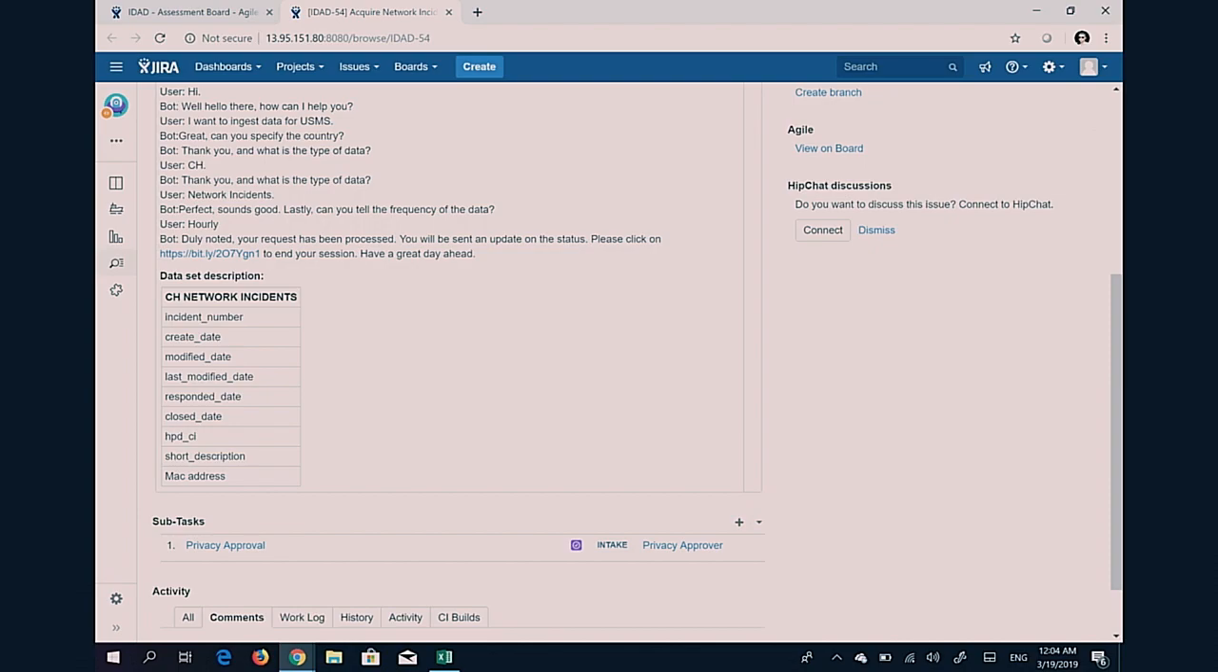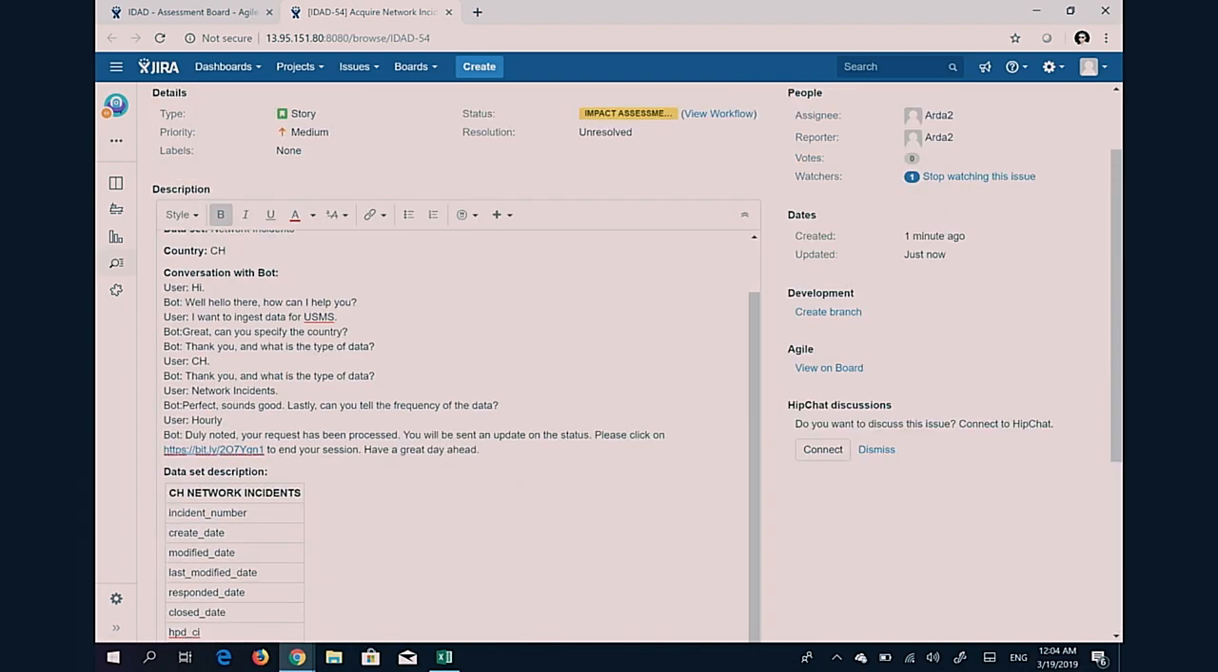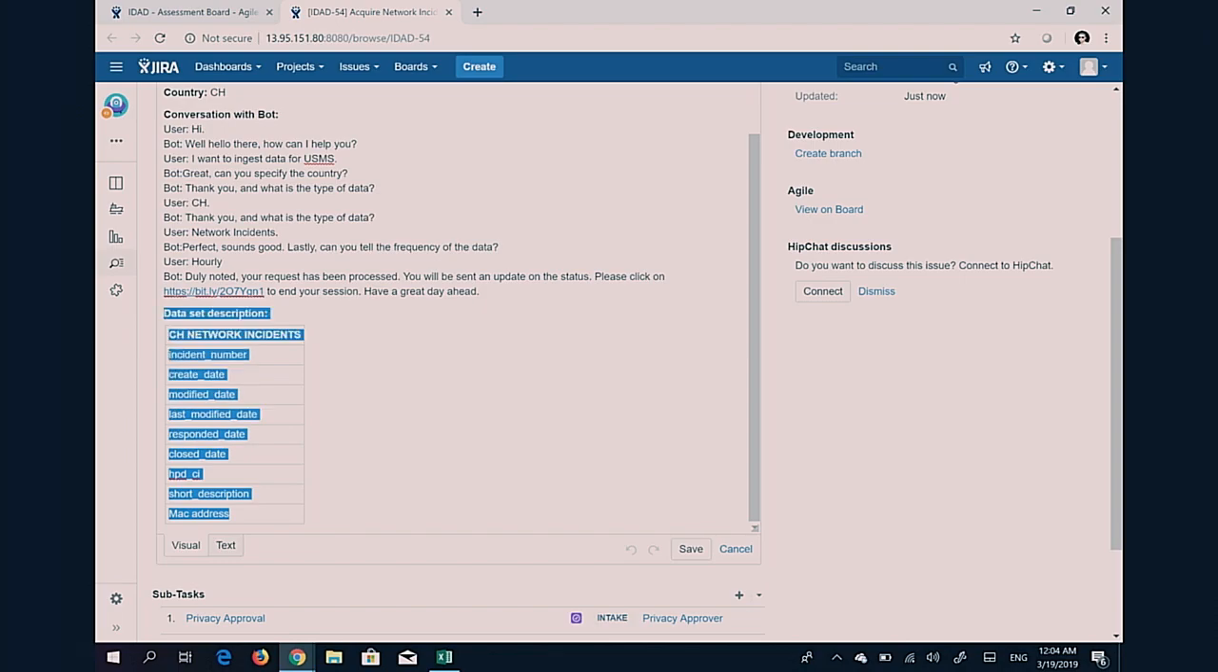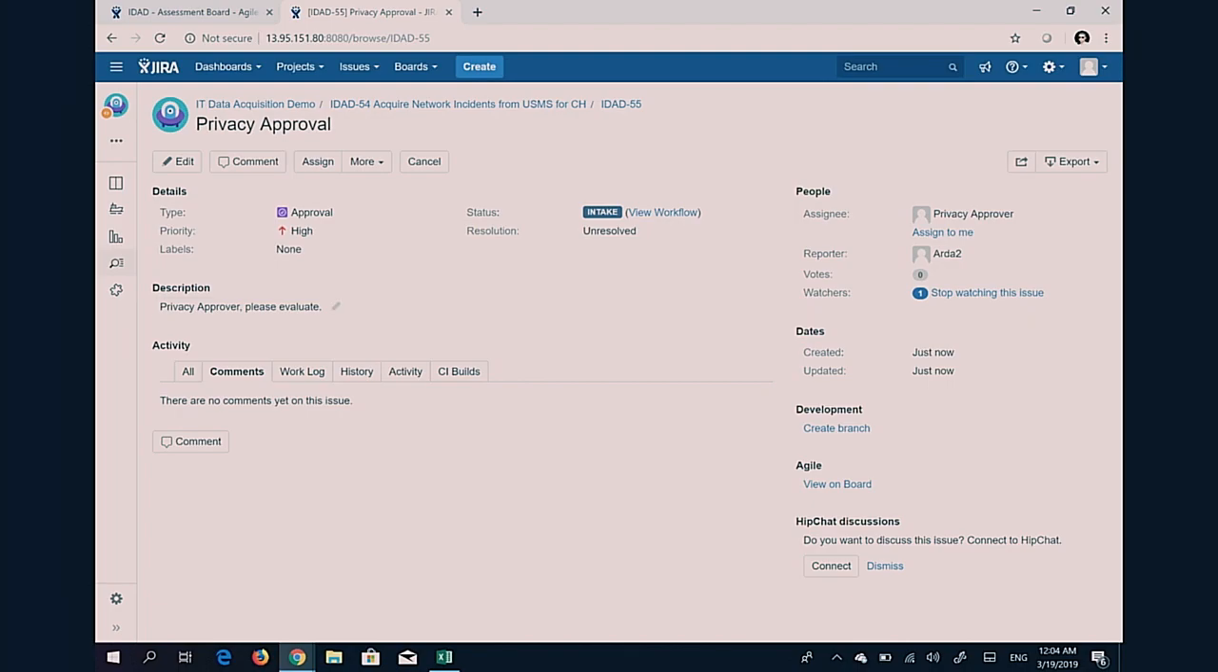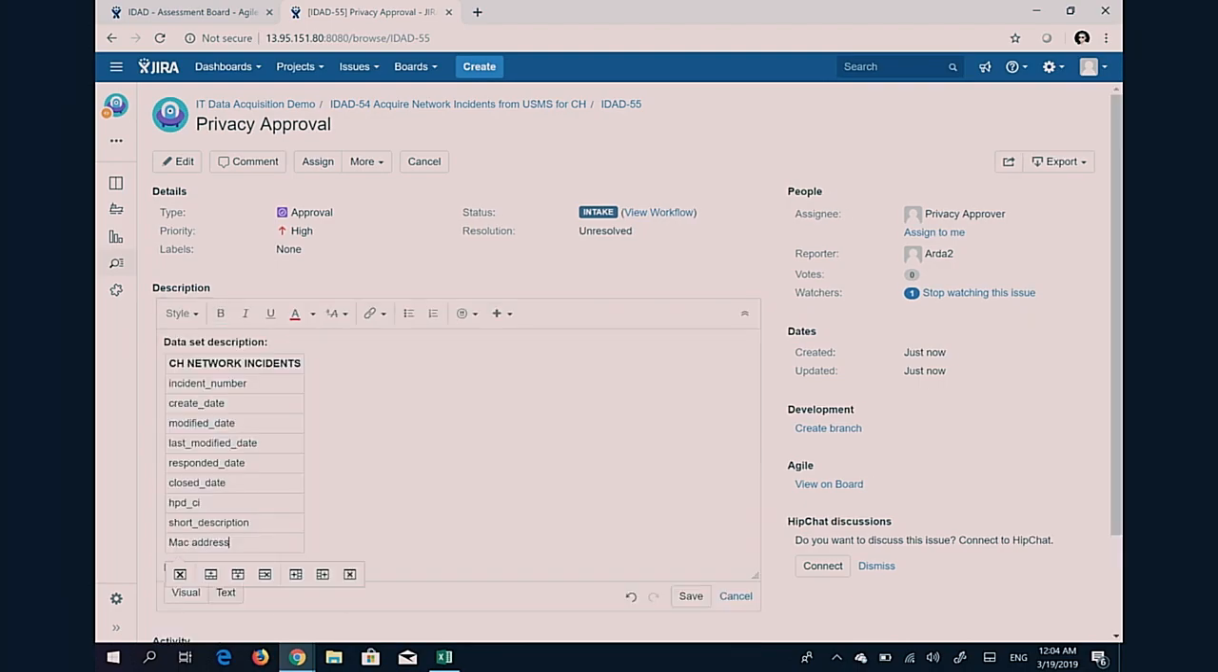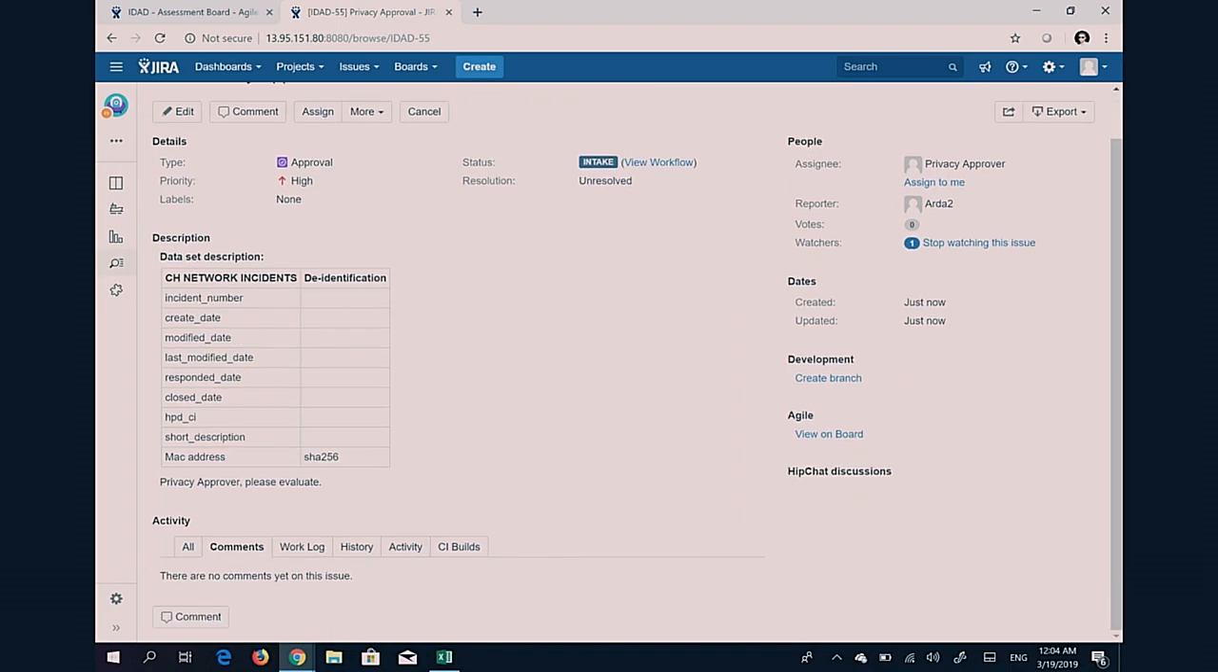Now I will go to the other view from the privacy approver's point of view. But before that, we're going to put a manual step there on purpose as part of the impact assessment process. This can be any other step. In this scenario, the product owner will define the fields to de-identify manually. And we recommend to hash the MAC address with SHA-256. So now we go to the privacy approver point of view.